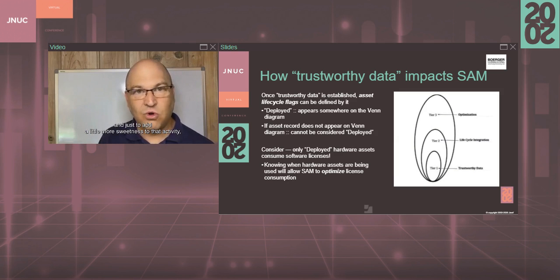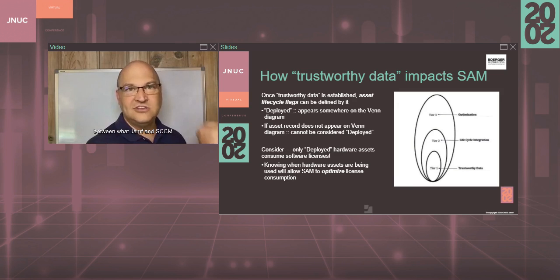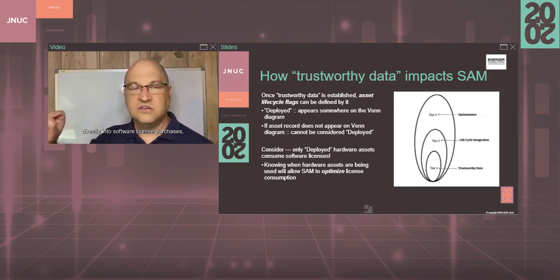And just to add a little more sweetness to that activity, Gartner, back in 2016, released an article that said most IT organizations, IT departments, can cut their software spend by 30% if they can make that bright line designation between what Jamf and SCCM and those command and control systems are doing directly into software license purchases, recovery, and defense against software licensing audits and license agreement negotiations.